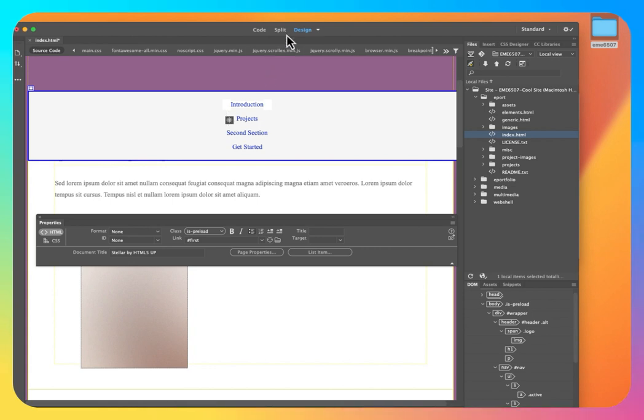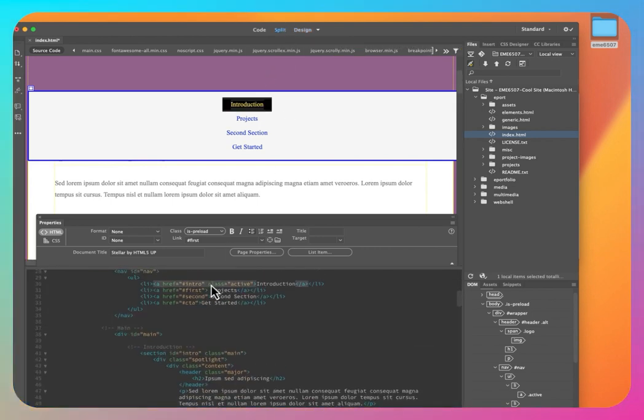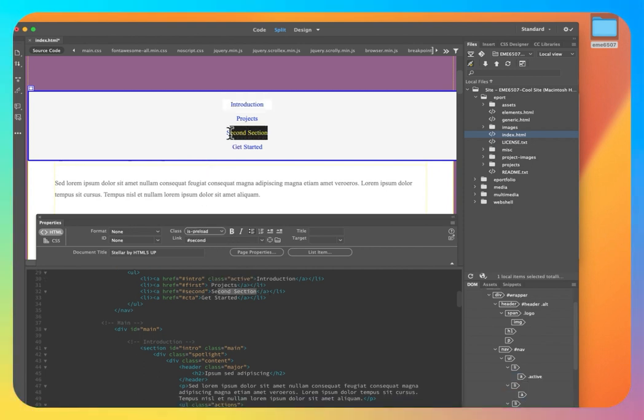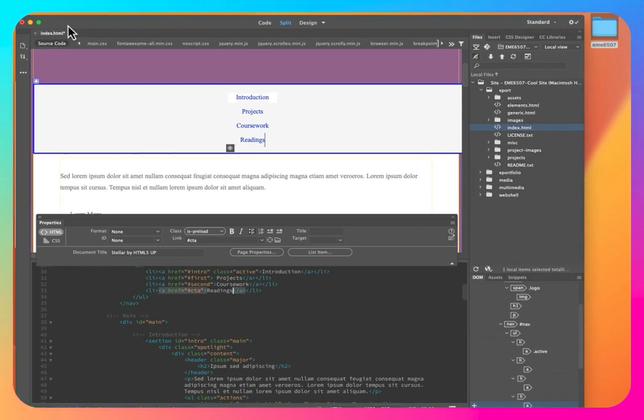And you see here, if I go to my split view, you can see that the introduction page is active here. So when I save this as projects, I would want to move this to the projects page when I'm on that one. And on the, let's say this would be coursework. And this right here would be readings or whatever. So you would just make those active because you would have to go through and do file save. This one's index.